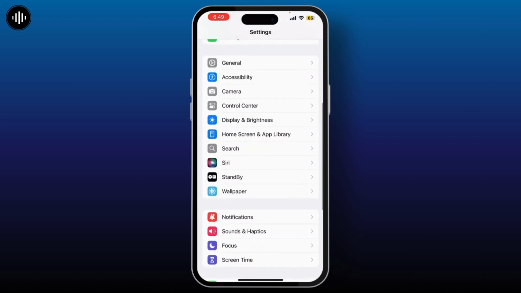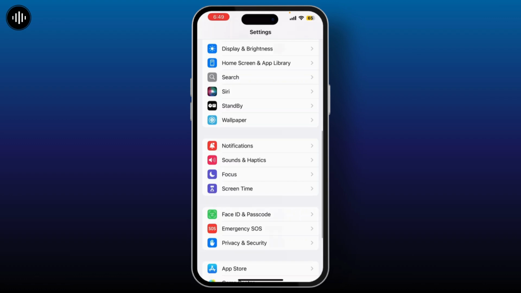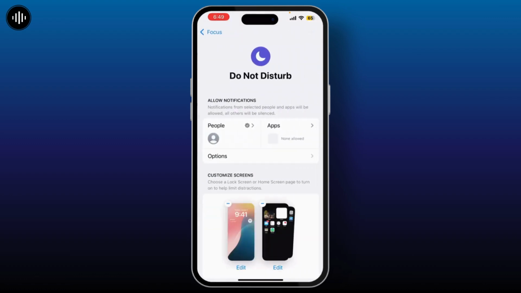Now navigate to the Do Not Disturb mode. Apple introduced Focus Mode, which allows you to customize how you manage notifications and calls. You'll see a few different options here, including Do Not Disturb. Tap on Do Not Disturb and let's set it up to block all incoming calls.